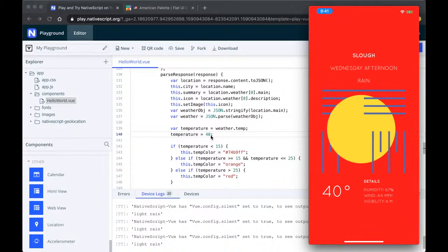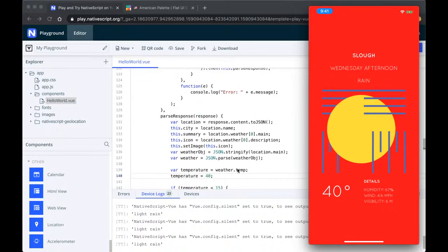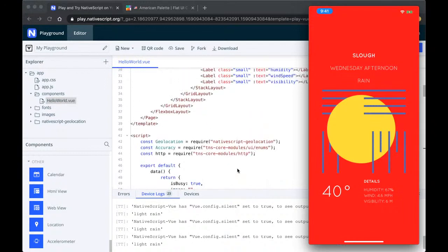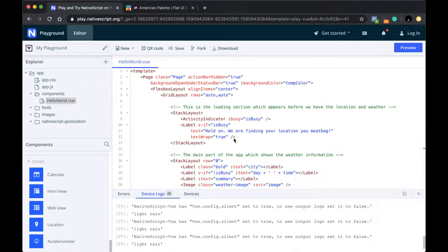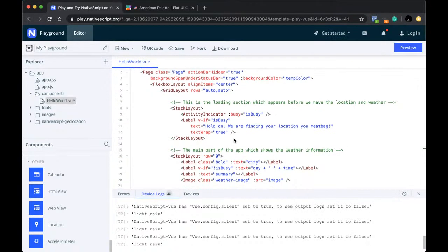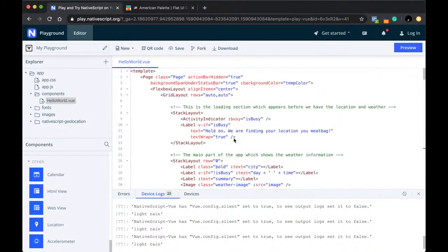But for today's homework, I really want you to make this app your own, and the ways you can do that are choose your own colors, and also choose your own loading text. Make it funny, make it cool, because I think there's too many boring apps out there. So let's make this app fun.